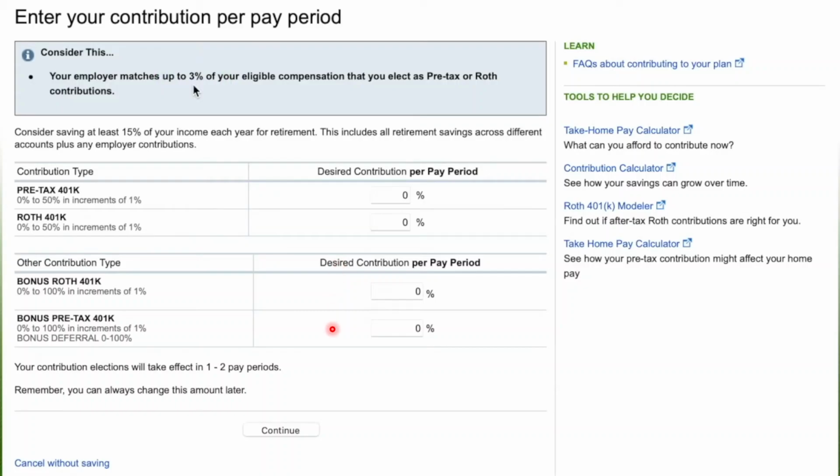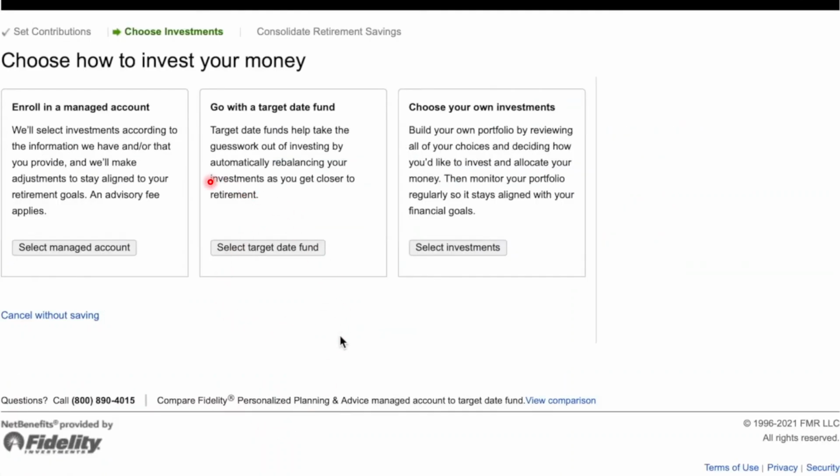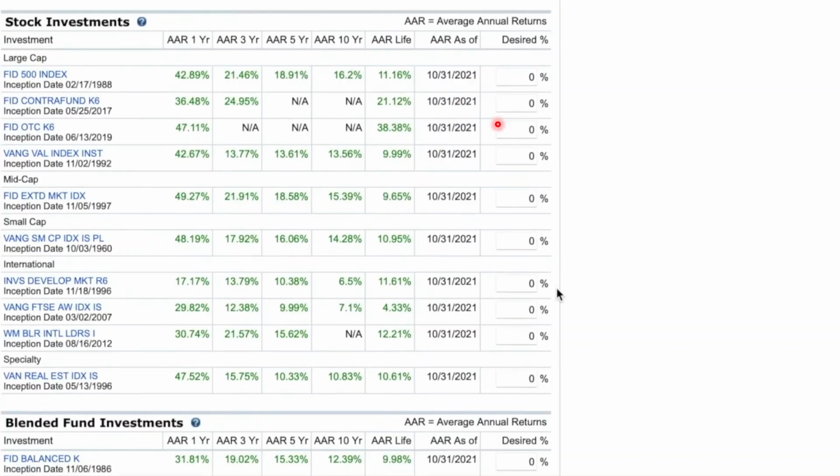So you begin that process, you choose your contribution type, right, the percentage per pay period, and I'll move right now to an account where you can choose your own investments. Okay, so select that one and you can choose right here. Let's say large cap ones. We have the Fidelity Index, we have Vanguard, right? We have different index funds that you can go ahead and use.